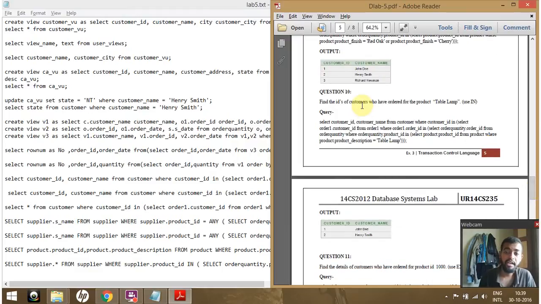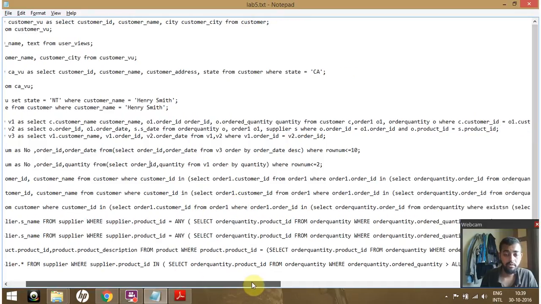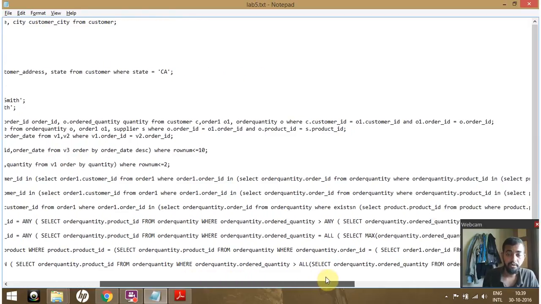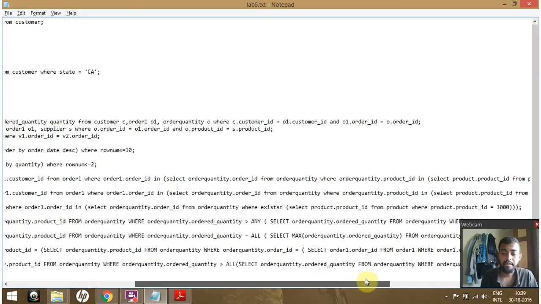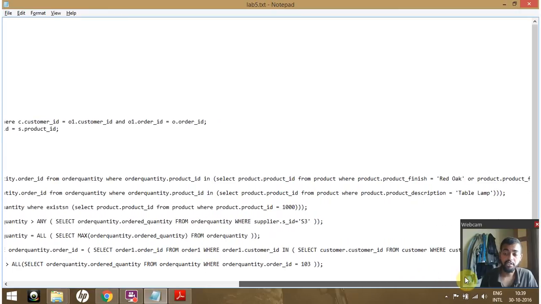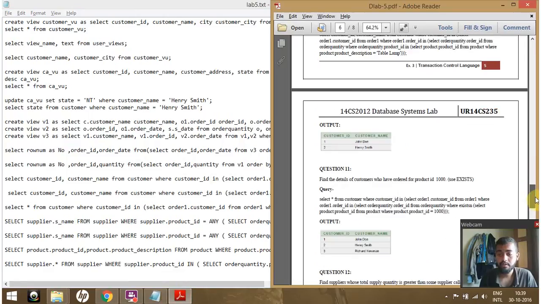Moving on to the next question, find the IDs of the customers who have ordered the product table name. For that the syntax is: select customer ID, customer name from the customer table, where the subquery, customer ID from order table in subquery, order ID from order quantity matches the subquery, product ID from product table, where product description is equal to table name. So the required output is shown. This is the required output.